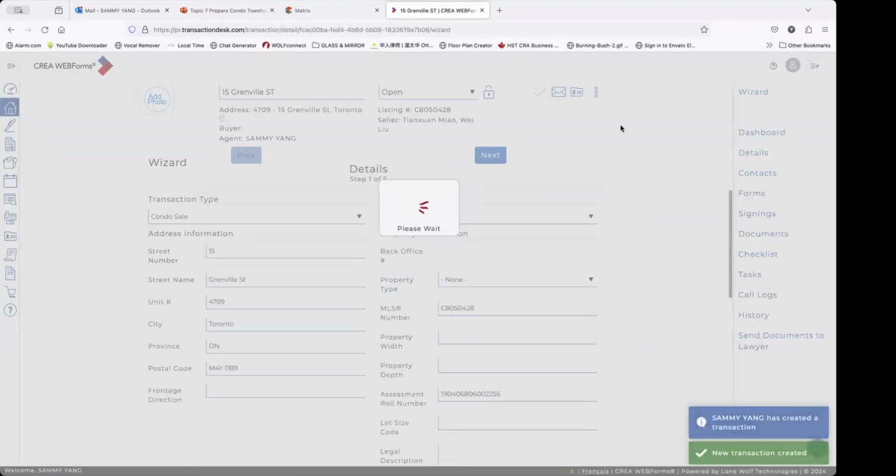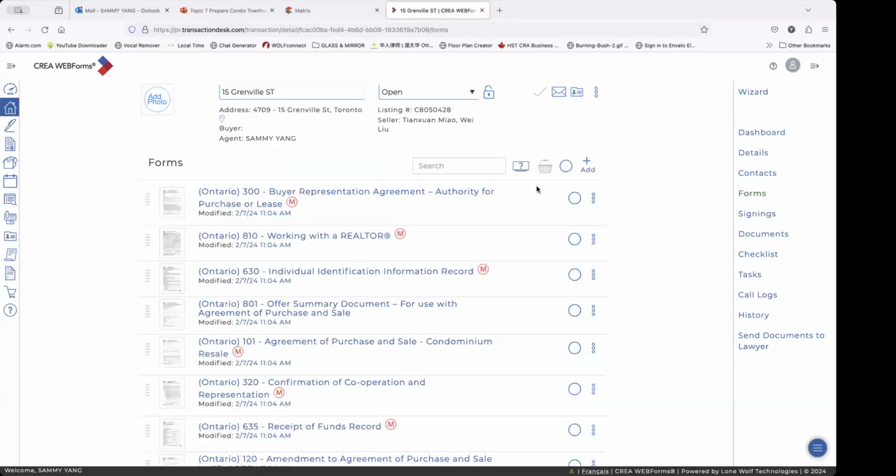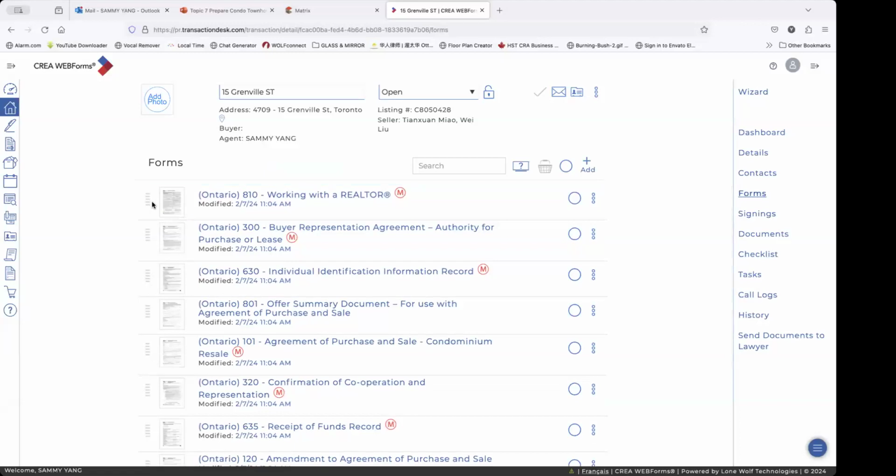That's so simple. After we create, quickly go to the forms on the right. All the forms will be listed here. As the same, first we need the agency form, because we want to make sure the buyer signs the agency form with you before you present the offer. For the agency form, usually I like A10 as the first one, Working with a Realtor, because you need to let the buyer know the agency representation.